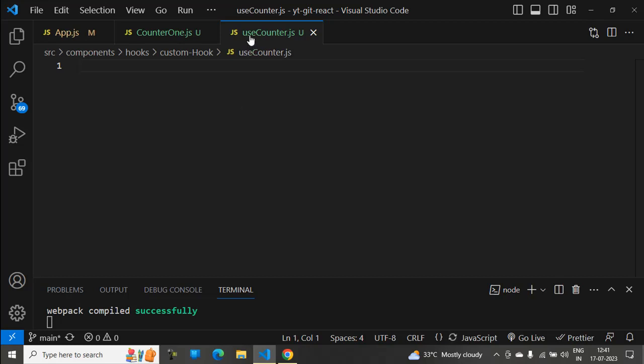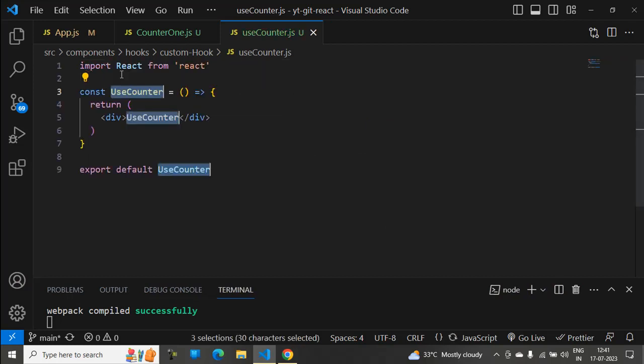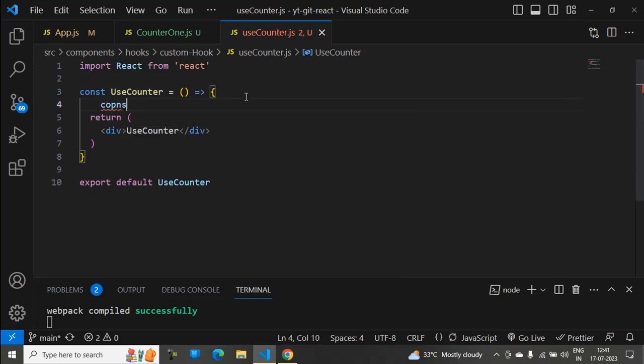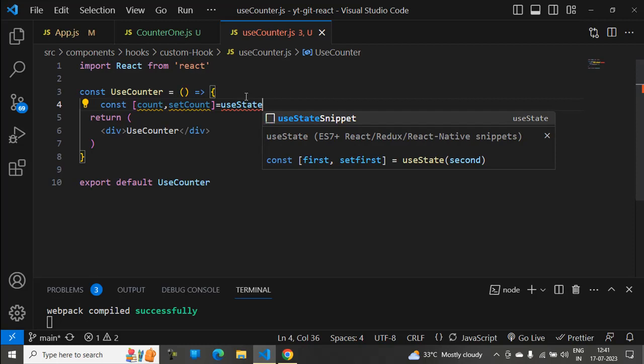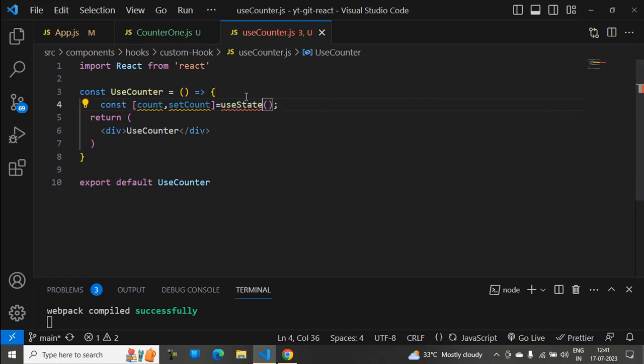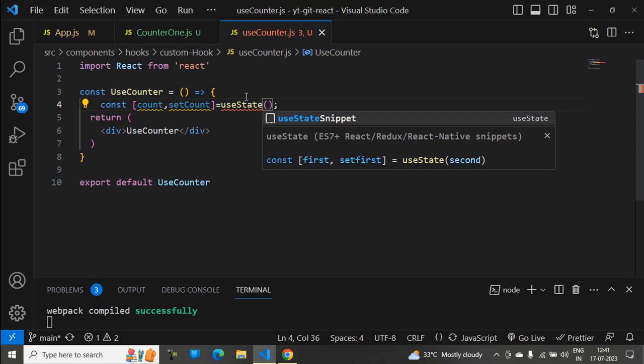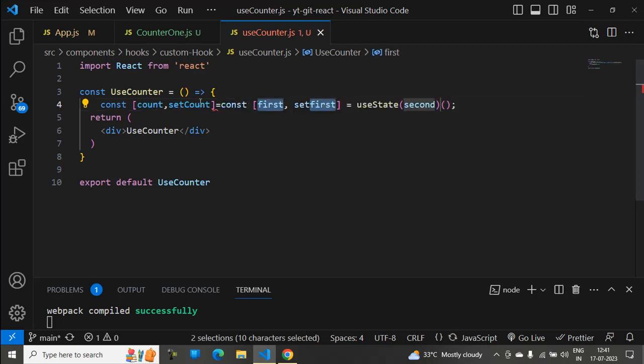How to create a useCounter custom hook in React.js? Let's get started. Here we'll create a const state variable. What is that? count, setCount equals to, we'll use the useState hook to achieve this custom hook. useState is a snippet. Okay, no problem. Let's remove this here, just rename this to count. Here is setCount.